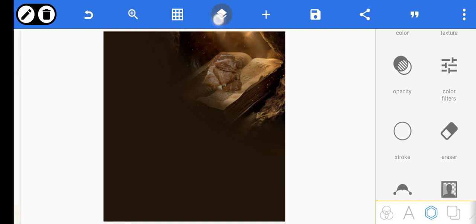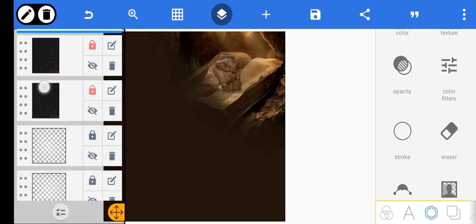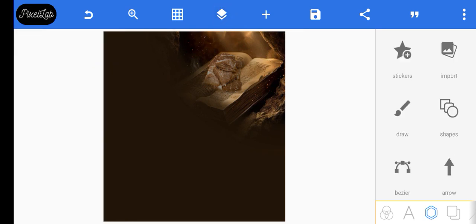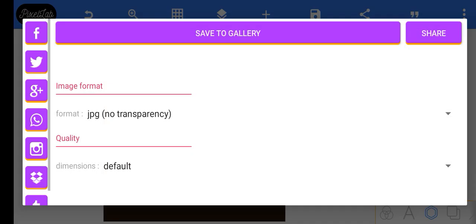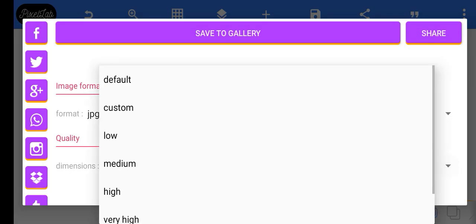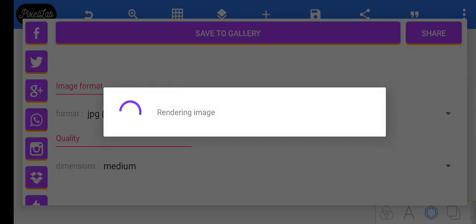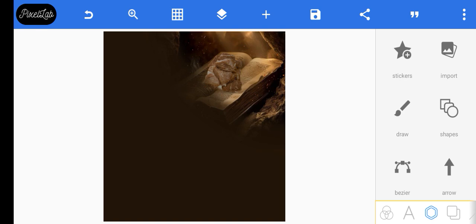Can you see this? So now you can save this as your background. You can save it and import it into your designs. Do you get? So you can decide to do whatever you want with it. So let's save this now. Just save it, then you can import it.